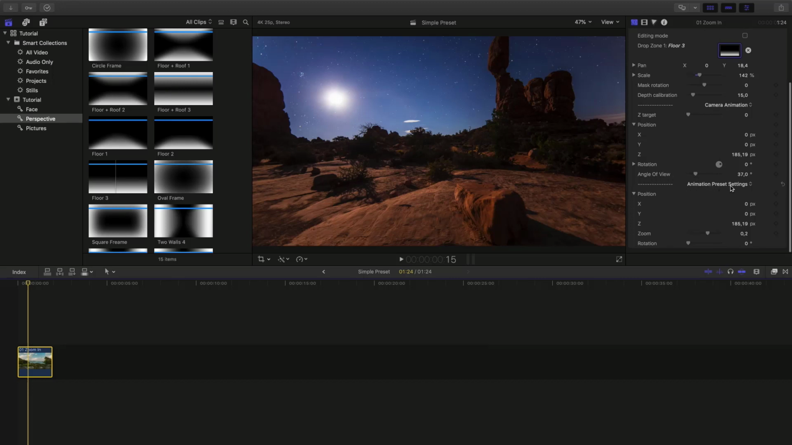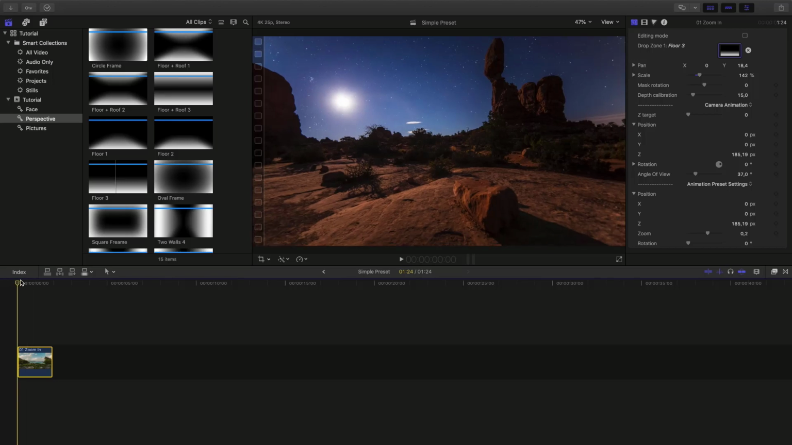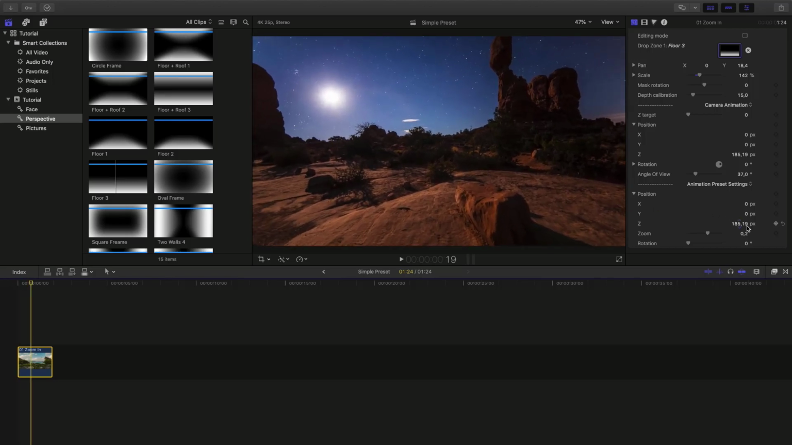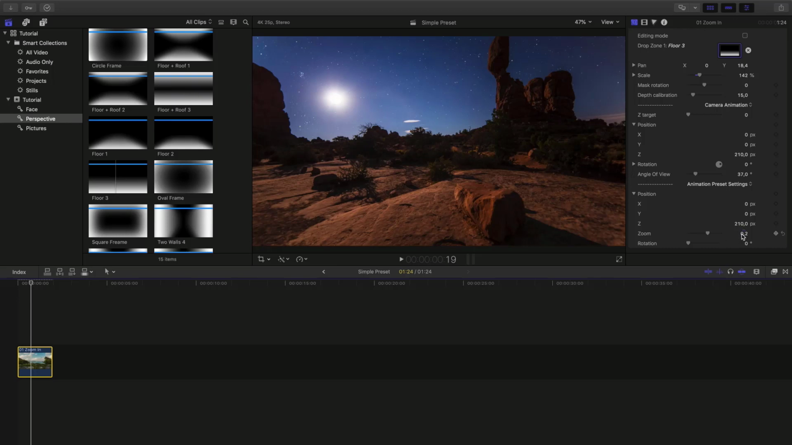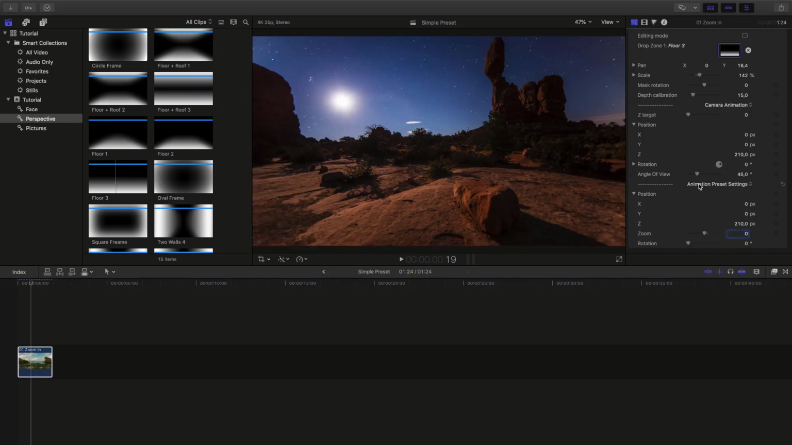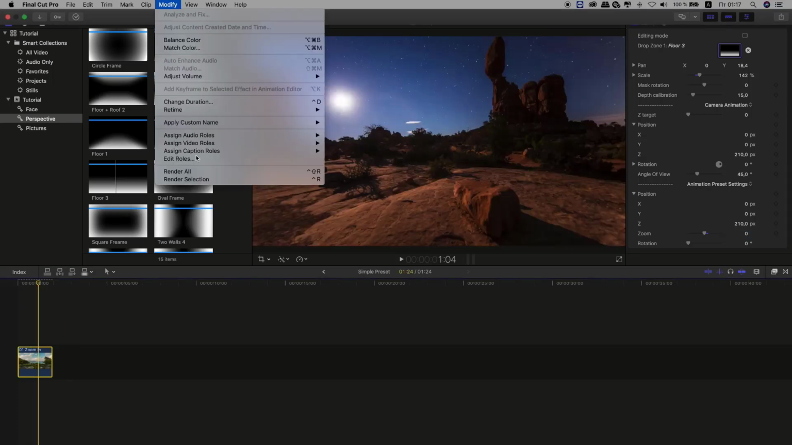And here you can find the animation preset settings. These are the settings the camera will be animated to. If you change position, it's the final position of this shot. For example, I write 210. Okay. And zoom, it's an analog of angle of view. I don't want to change it. I make it 0 to make it constant and make only the perspective change. And we'll render it again.